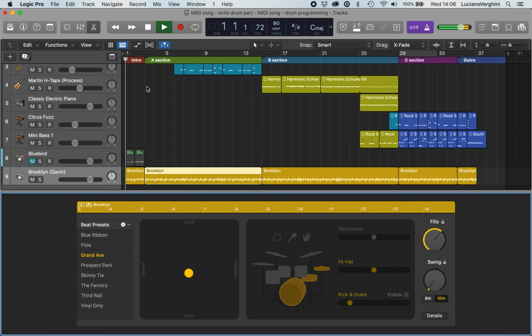So here's the intro. If I want to make it softer, I can drag this down. Don't need the click track anymore. I can control different presets here. So these are different styles within the alternative genre. So that's Prospect Park, so slightly different sounding. And again, I can bring that down to simple. And I can do that for each one of these sections.